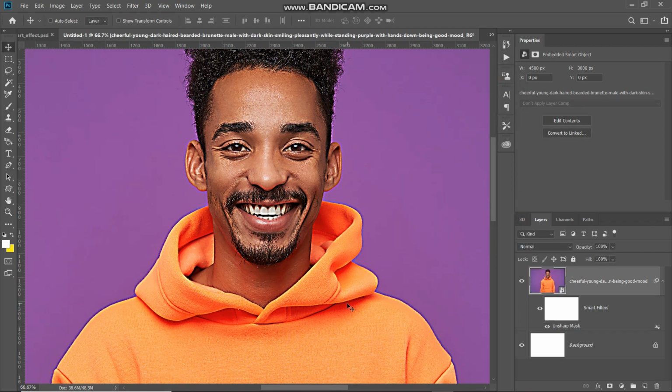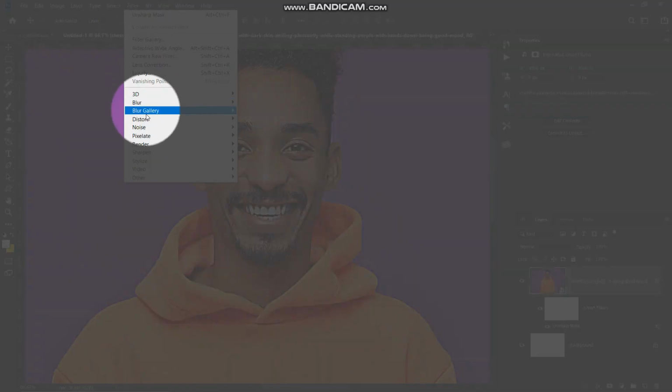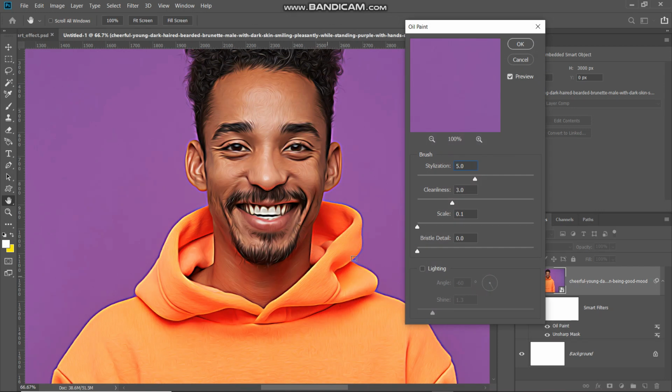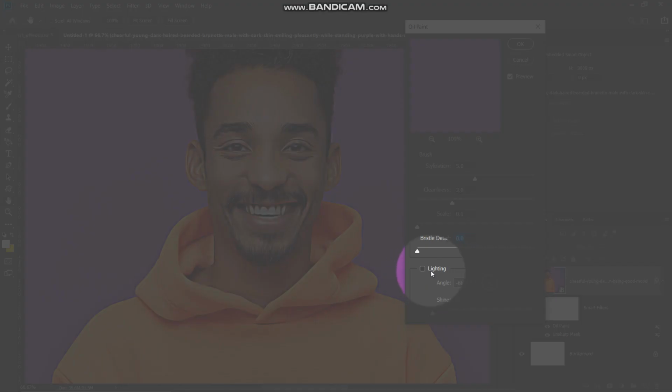Now the next thing we will be doing is apply the oil paint filter in order to smoothen our skin and make it shinier. For that, again go to Filter, then Stylize, and select Oil Paint. In the pop-up you need to set the value of stylization to around 5, cleanliness to around 3, scale to around 0.1, and bristle detail to around 0.0, and make sure you uncheck the lighting checkbox.